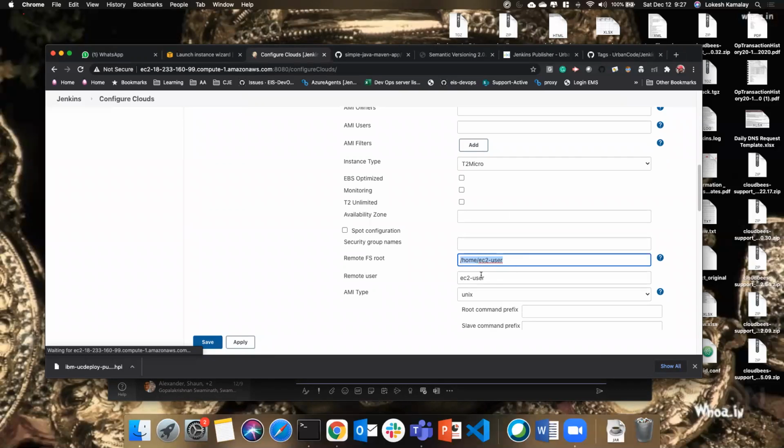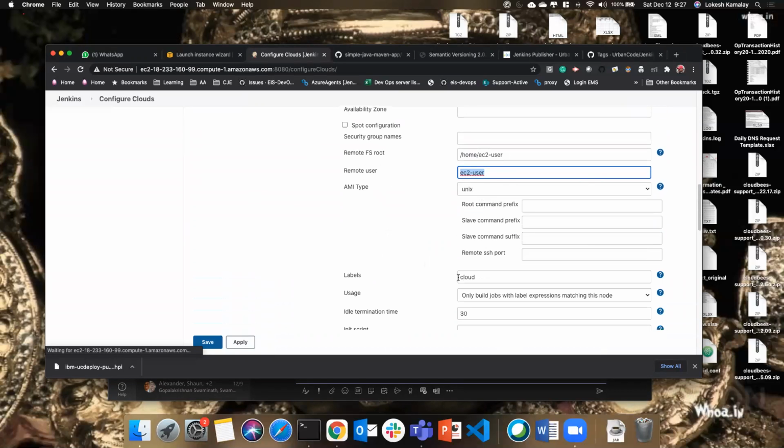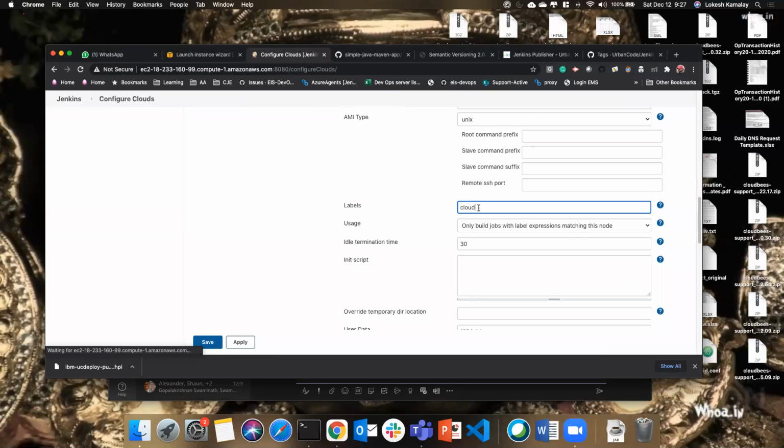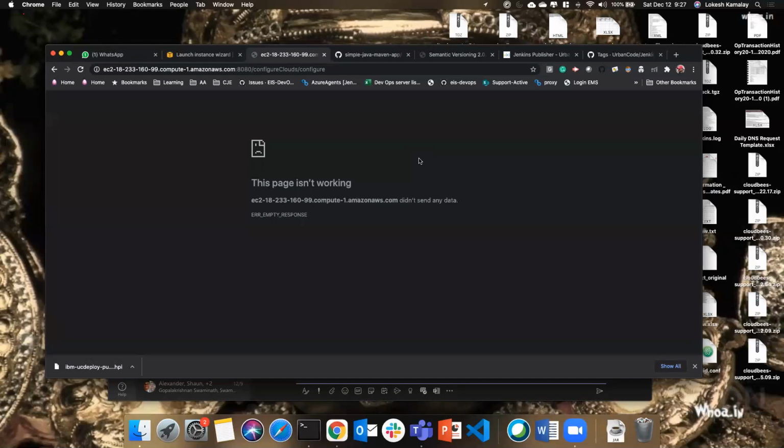Where you want to create the Jenkins workspace, I gave this location, and the remote user, ec2-user, will be used to connect to the Jenkins agent. And then AMI type is Unix. Label: which label you are going to use for the cloud to call. Whenever you run a job on the cloud label, this will spin up a new machine automatically for you. It will keep it active for a while. After some time, if no jobs are running, the machine will automatically be deleted so that you only pay for what you used.